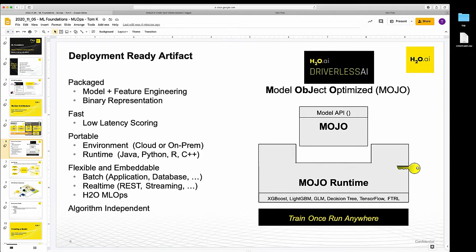You can run the MOJO runtime on-prem or in the cloud. You can use that MOJO runtime in Java or in C++ or Python or R sitting on top of C++. It's very well suited for batch as well as real-time use cases. And this MOJO runtime is what we use in MLOps in order to run and orchestrate models.